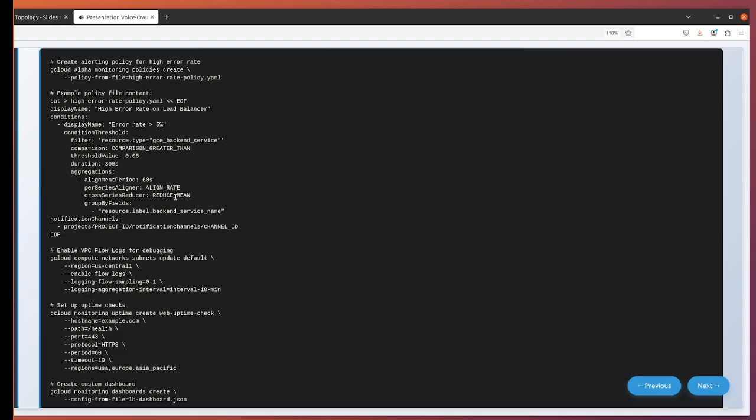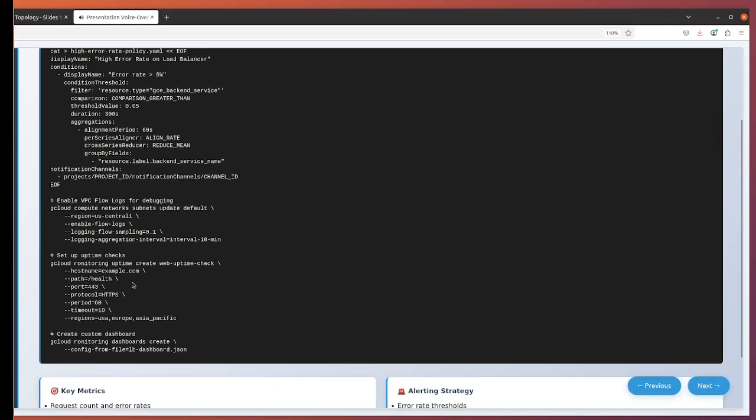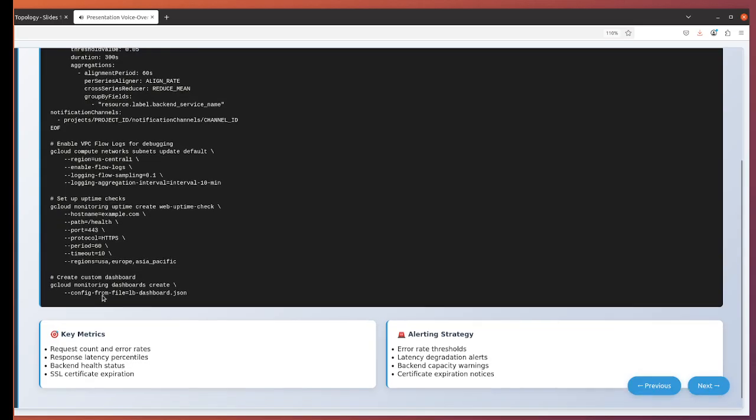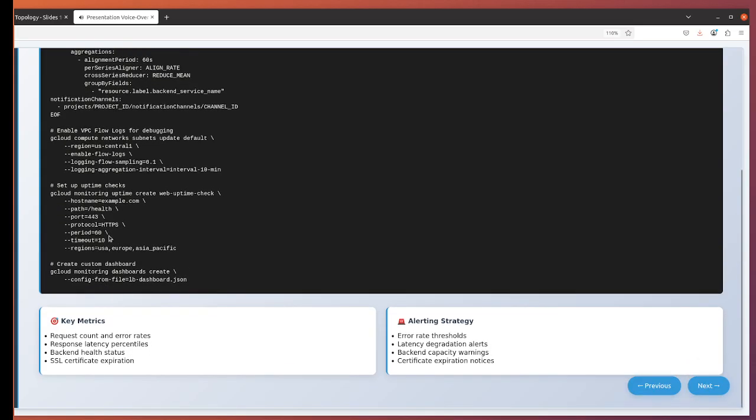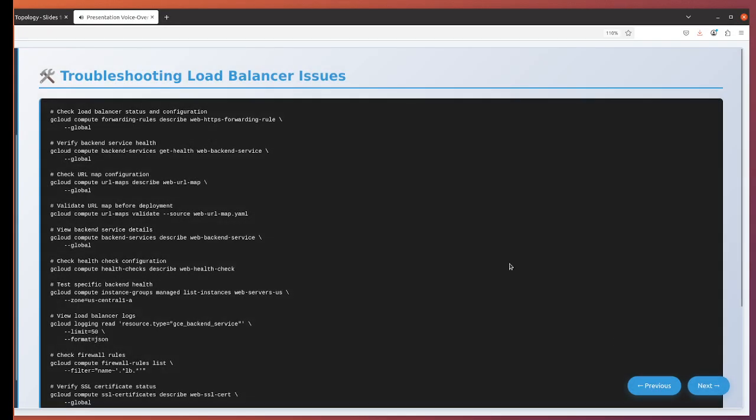The aggregation settings are crucial. Alignment period samples data every minute, per series aligner converts counts to rates, and cross-series reducer averages across instances. VPC flow logs captures 10% of network flows for traffic analysis. The logging aggregation interval batches logs for efficient processing. Uptime checks using the gcloud monitoring uptime command proactively monitor your load balancer endpoints from multiple global locations, providing early detection of outages. Custom dashboards visualize key metrics like request latency, error rates, backend health, and traffic patterns for operational awareness.